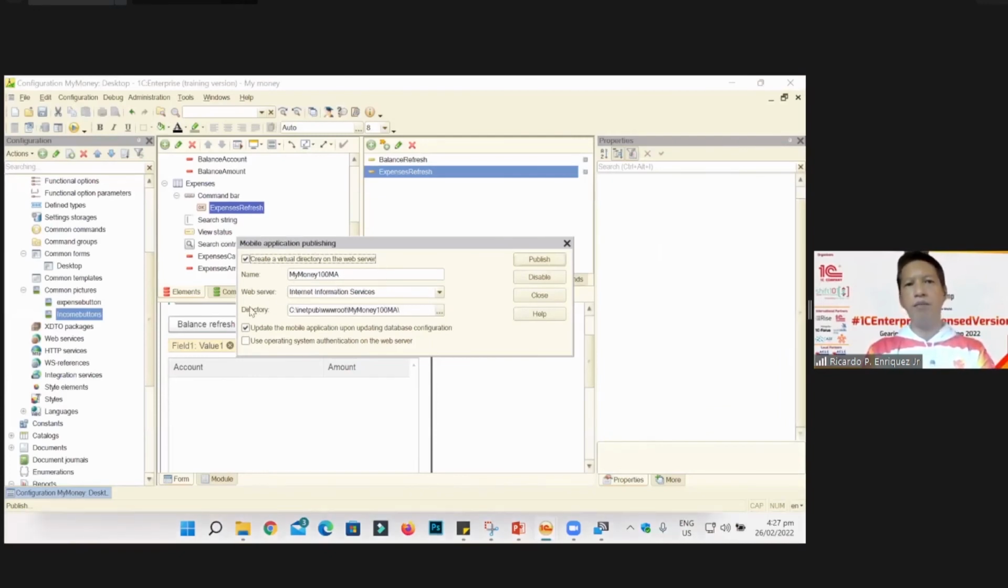For the name, we are the one who will decide what should be the name of the published file. Now we're just creating a name for the published file. In my case, I use my money 100 MA, because before I created my money, so I use that name, my money 100 MA, to publish my created app to test it on my mobile. So make sure that you know the name of that published file when you publish.